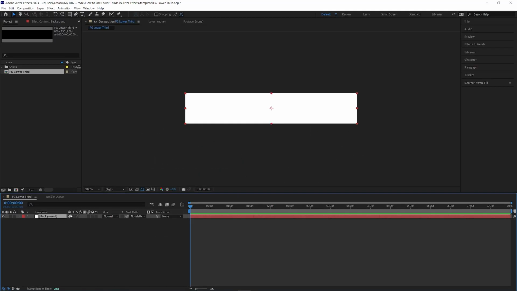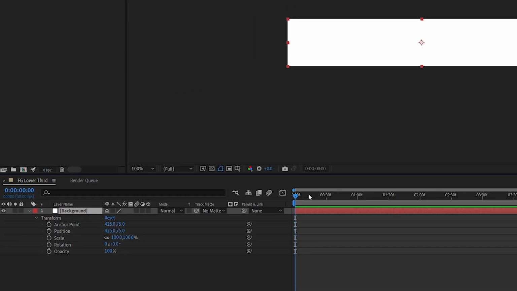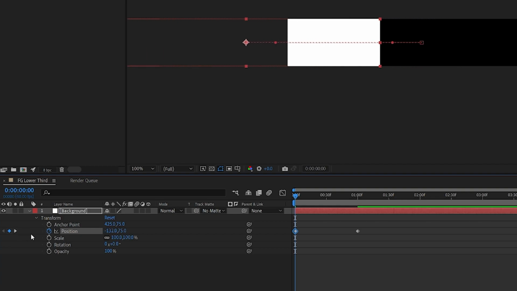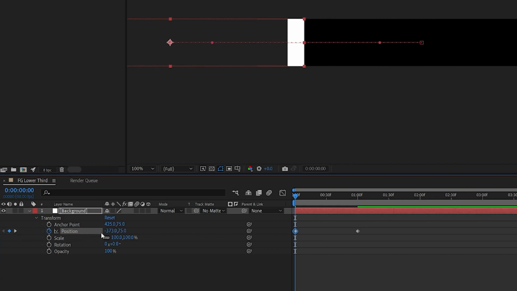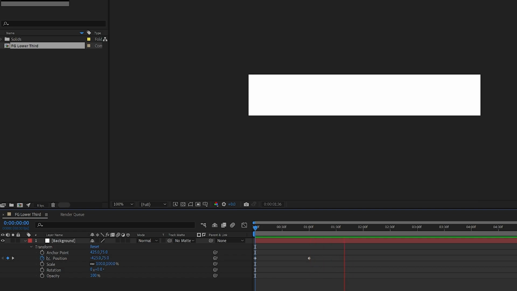We're just going to do a simple sliding animation for this. Open the position properties for this layer, then move the playhead to the 1 second mark and press the keyframe button to make a keyframe. Now move back to 0 seconds. You can either click and drag the position value or click and drag the solid layer while holding shift to move the solid off to the left until it is just off screen. In this case, it'll be negative 425 pixels. Now if you play it back, you'll have a simple animation that moves the shape from left to right.